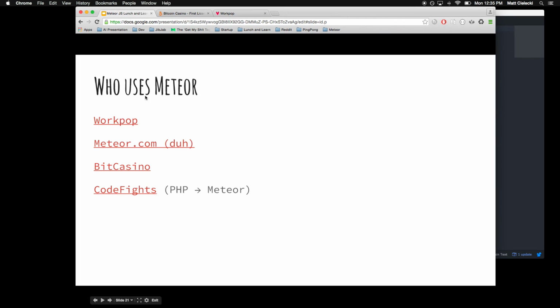And one of Meteor's actual case studies is called Code Fights, where you battle another person in terms of solving a question first.